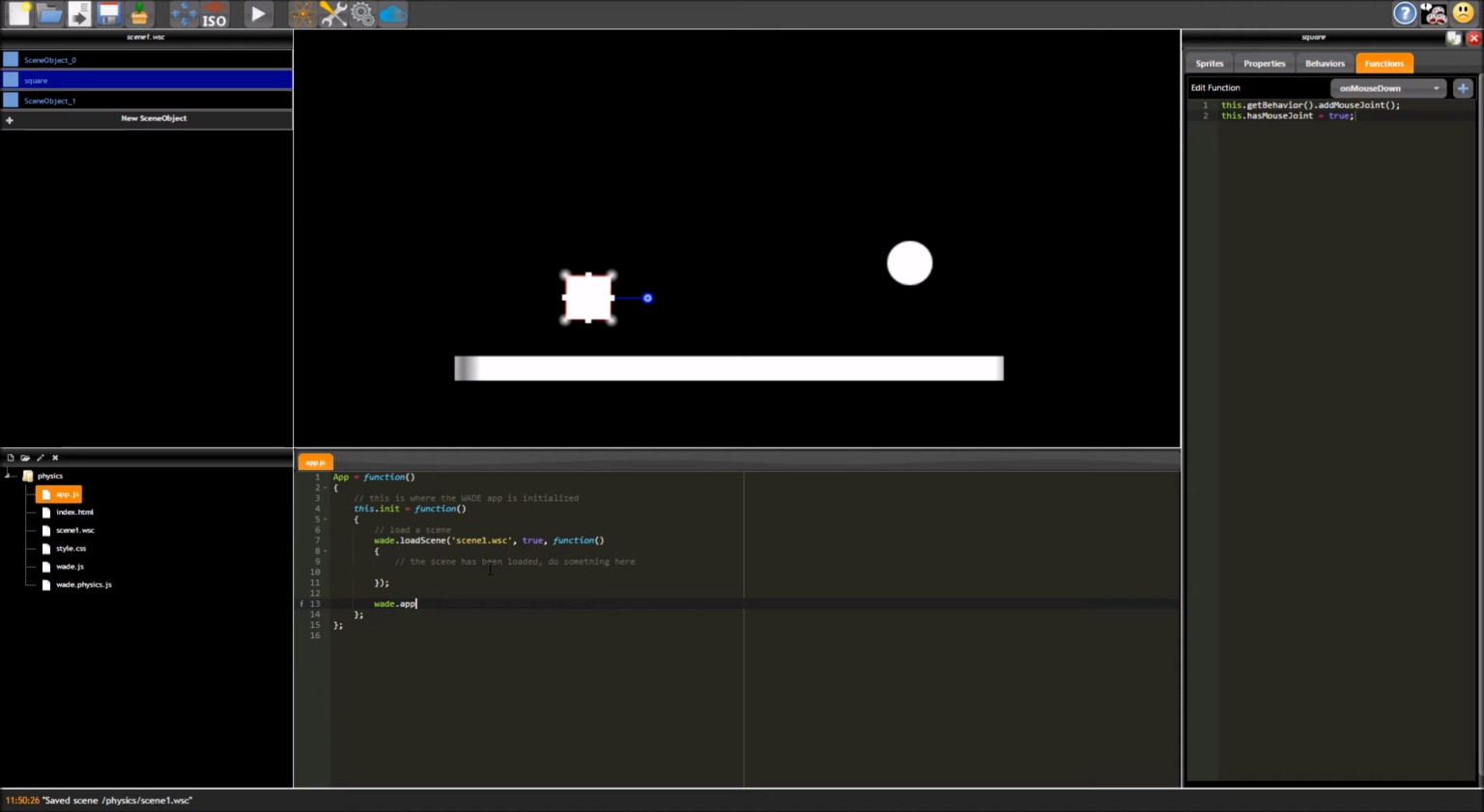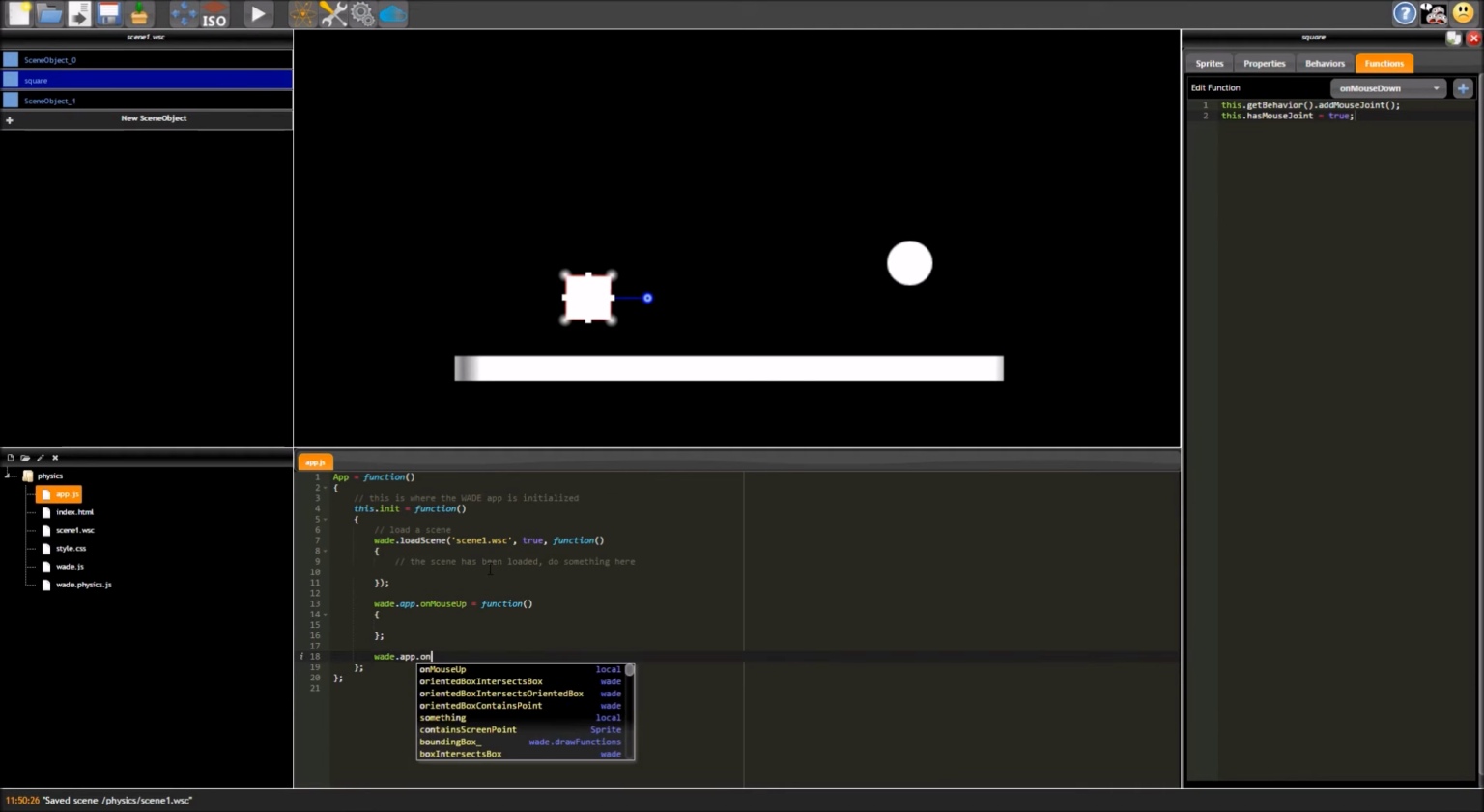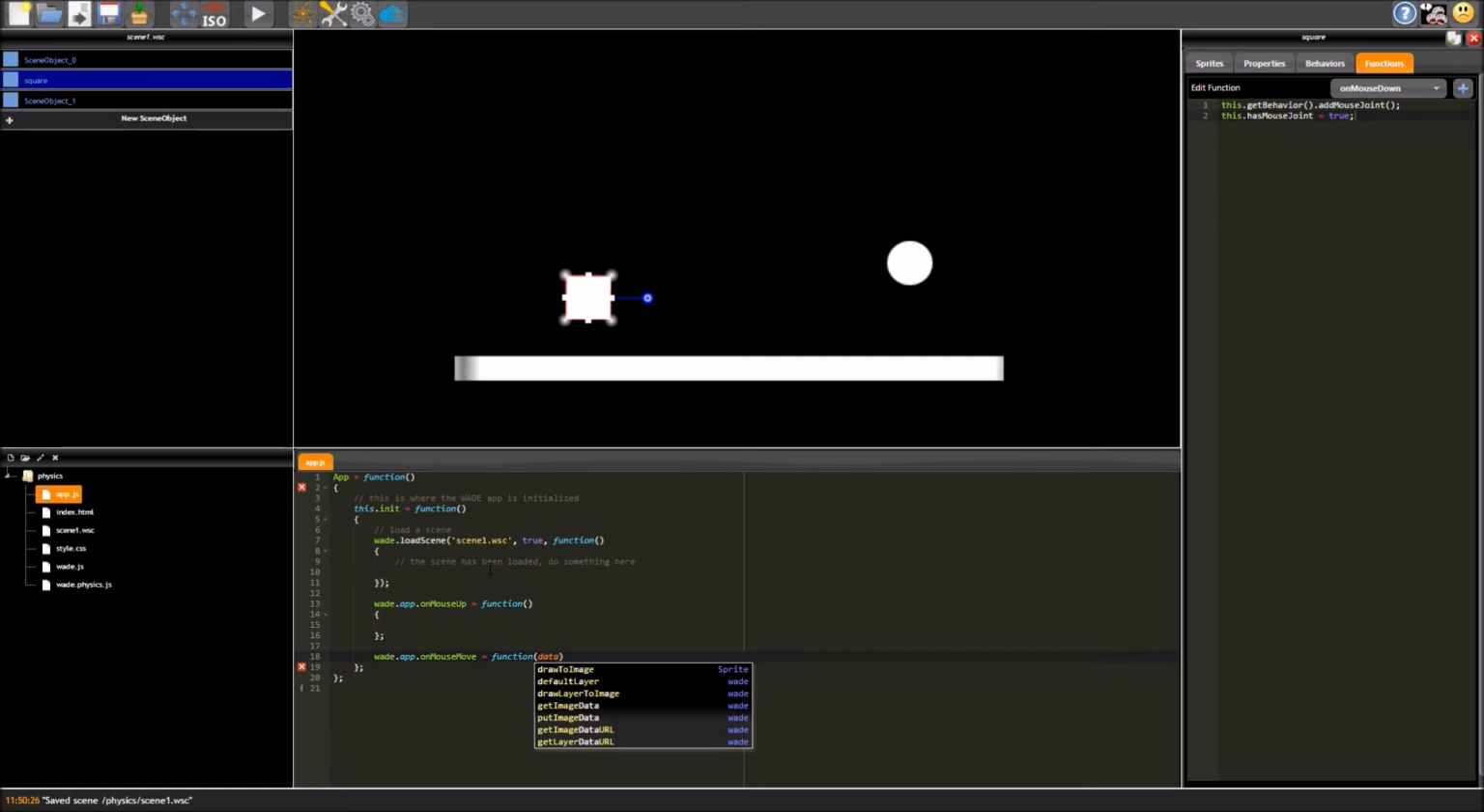We are going to add wade.app.onMouseUp, and that is a function. And we are also going to add wade.app.onMouseMove, and that's also a function, but we need to pass data into this, so, oh sorry, we need to get data because we need to know the mouse coordinates. There we go. So we will do onMouseUp first.